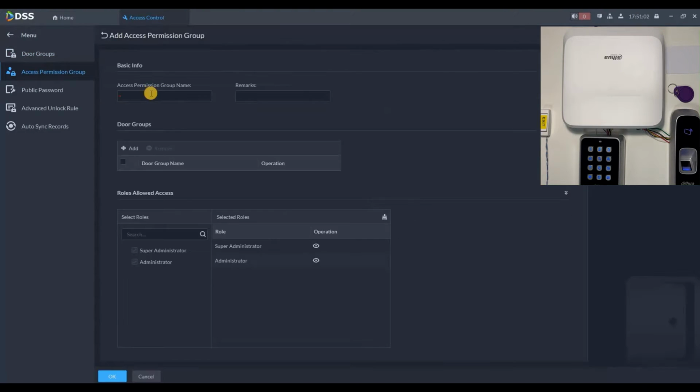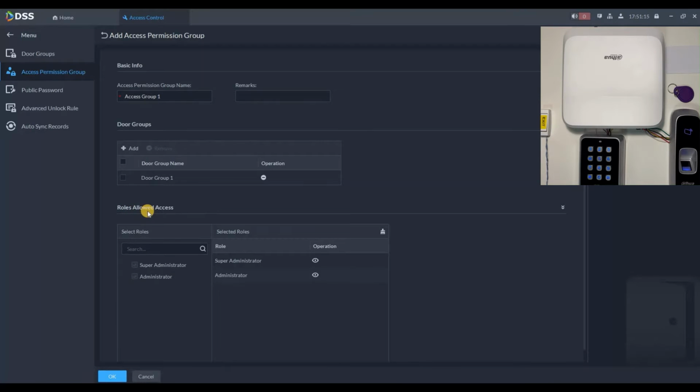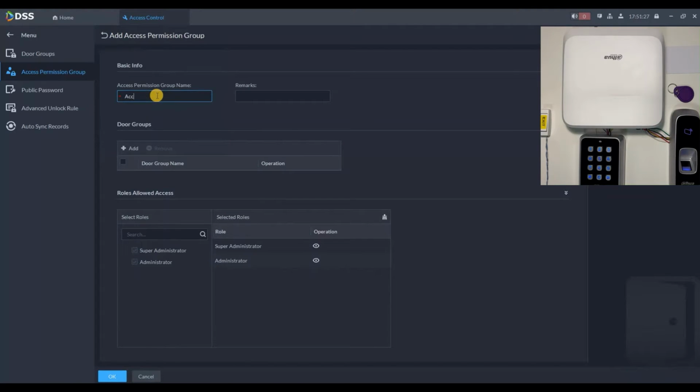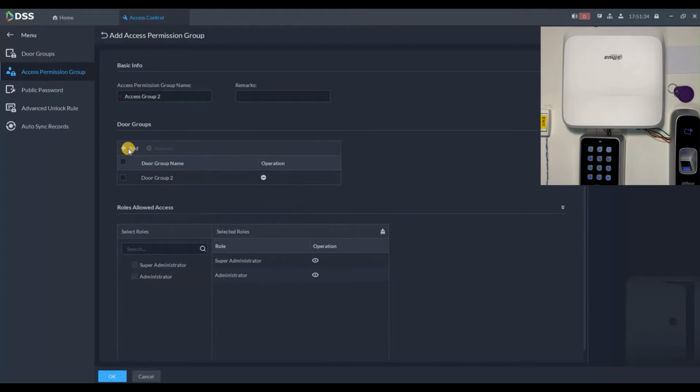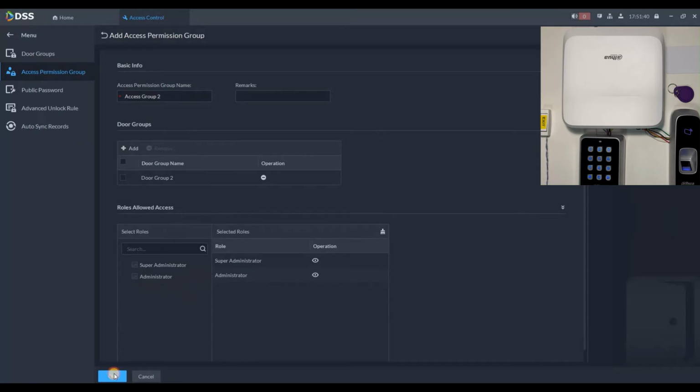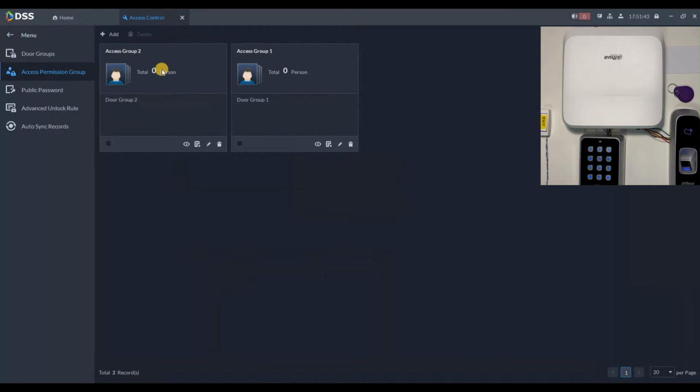Now we can move to access permission group. We set up the group name, access group 1. We choose door group, so door group 1, and we can also set what roles are allowed to access. Now we have only super administrator and administrator, so these two roles can access this group. Now we can add another group, access group 2, and we will add two door groups to this group. We can also choose another group or just one group. Click OK. And now we have 0 persons in both of these groups.